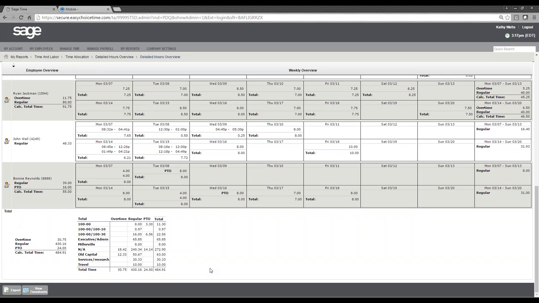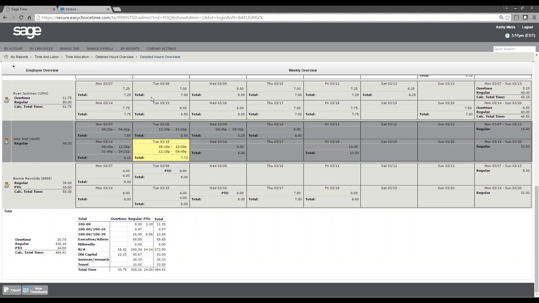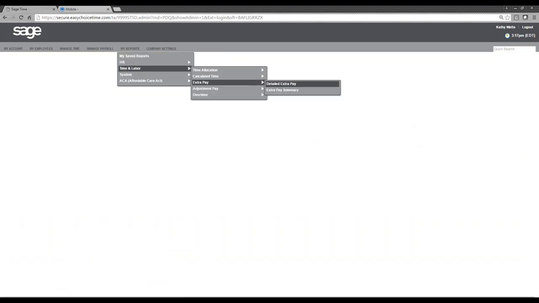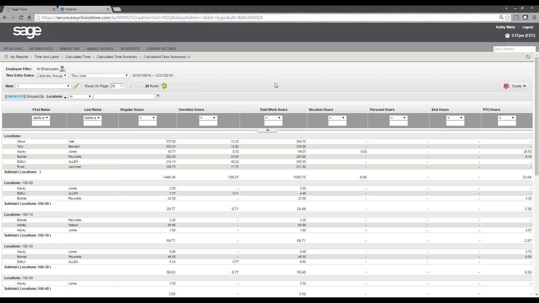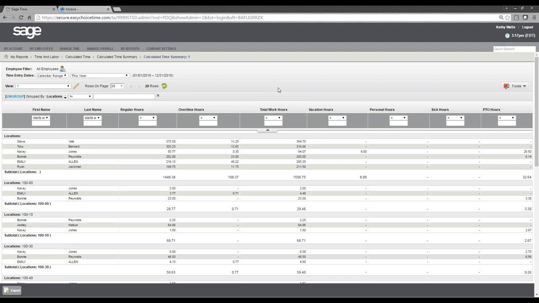The next report that we will be going over is the Calculated Time Summary Report. This is a great report used to pull total hours out of the system. The nice thing with SageTime is that you do not have to go through any type of report writer. You do not have to tell the system the fields you want to see ahead of time. All of our reports are customizable.